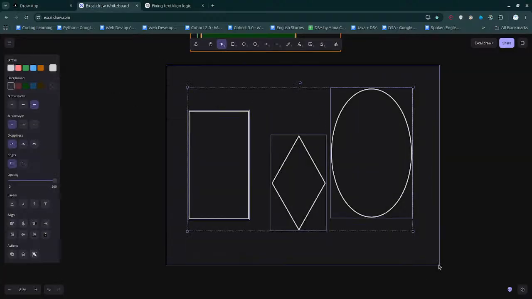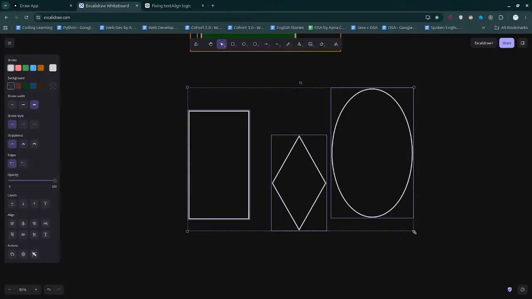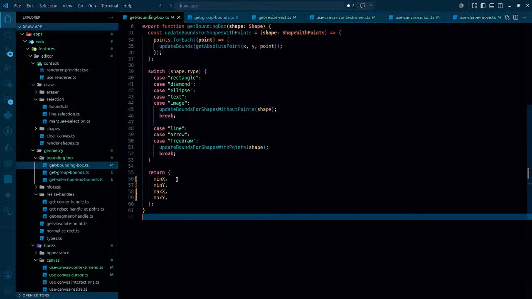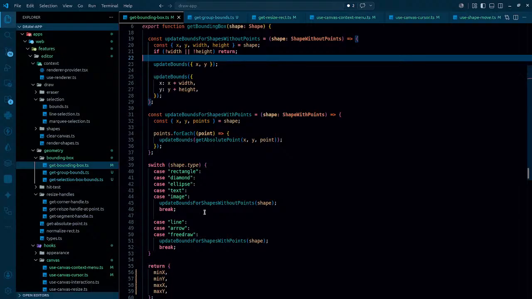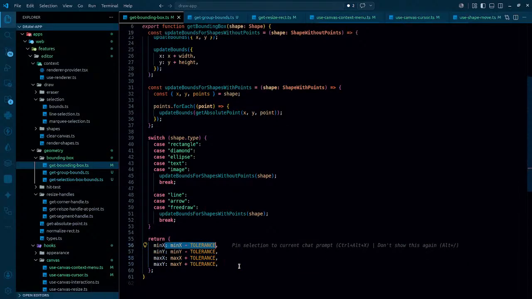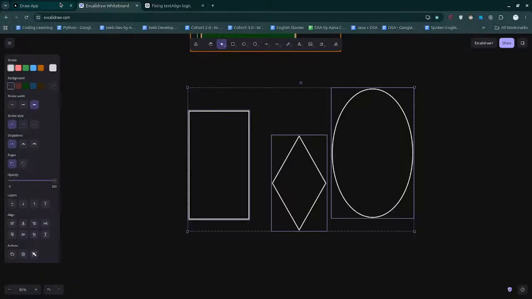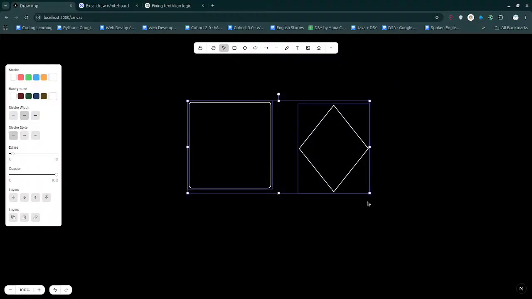Coming back to this, if we select many shapes here, what am I missing? As soon as I add the tolerance, it should calculate from the tolerance itself. So if I'm actually adding the tolerance here, the tolerance is added and it now looks like this. Now when I resize, I need to do what?